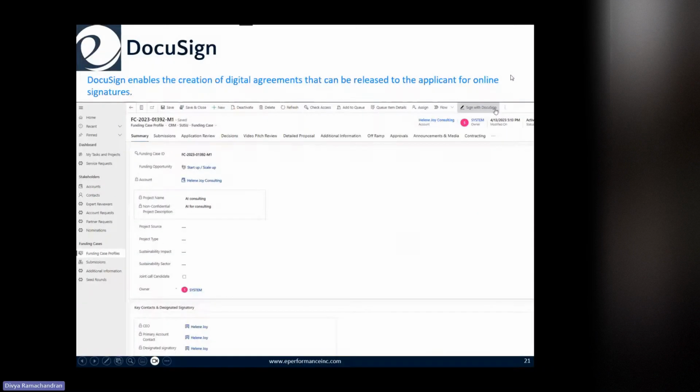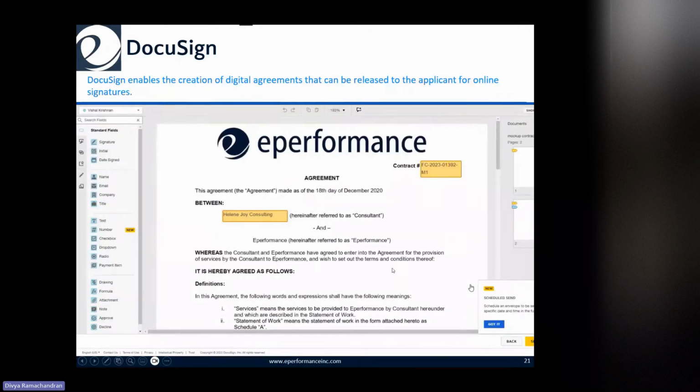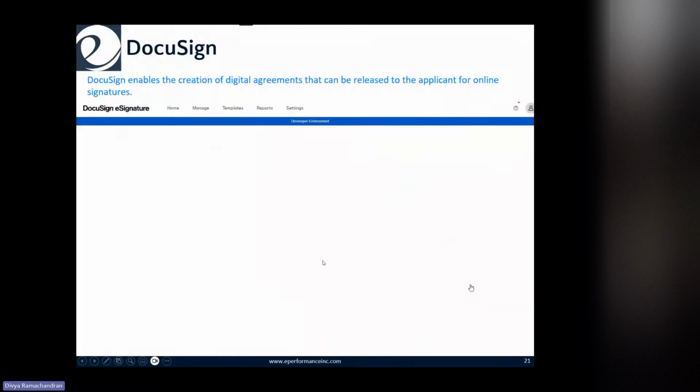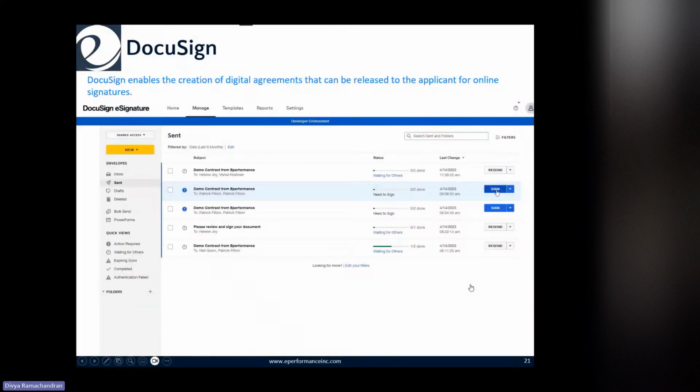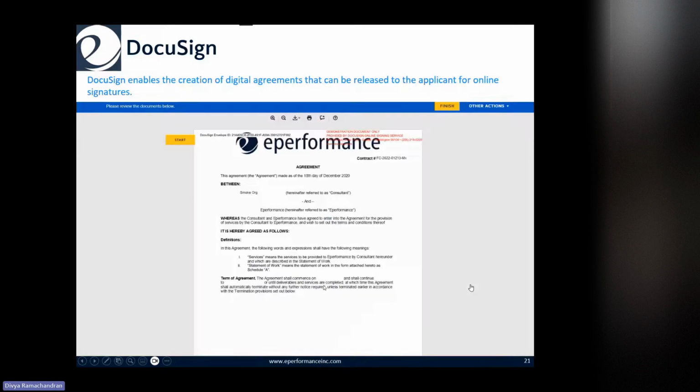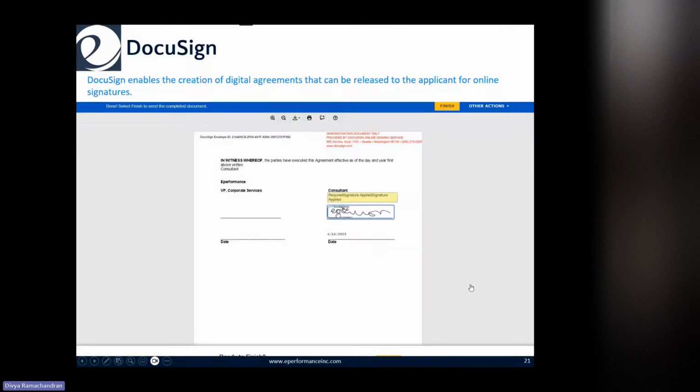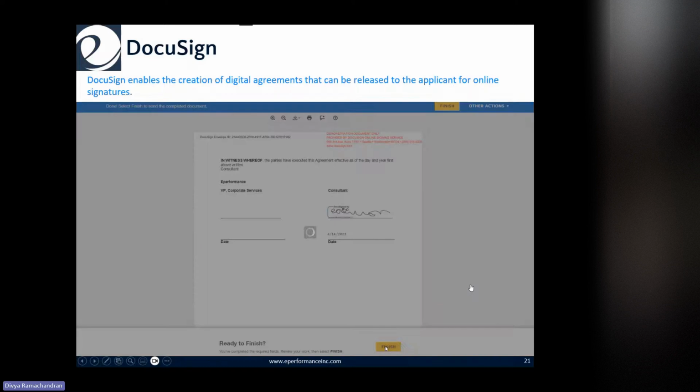The other option is DocuSign. So in terms of digitally signing documents, one of the options is to integrate with DocuSign. So as you can see, for this application process, for example, we've integrated with DocuSign. The system automatically navigates the user to DocuSign where they sign the document.